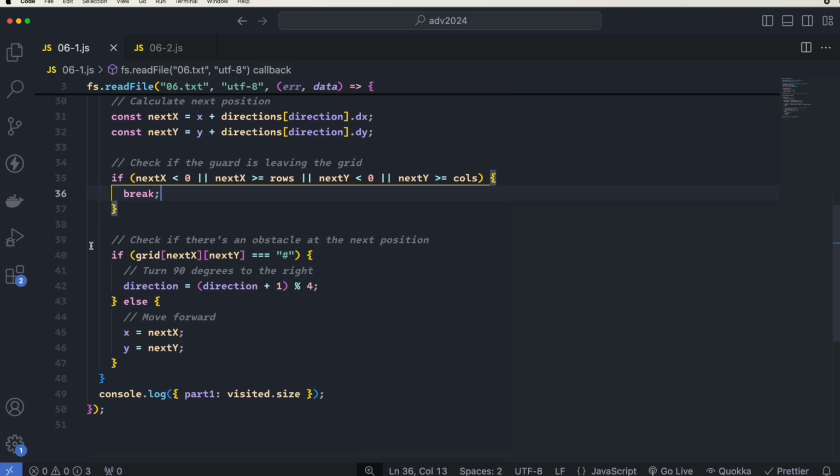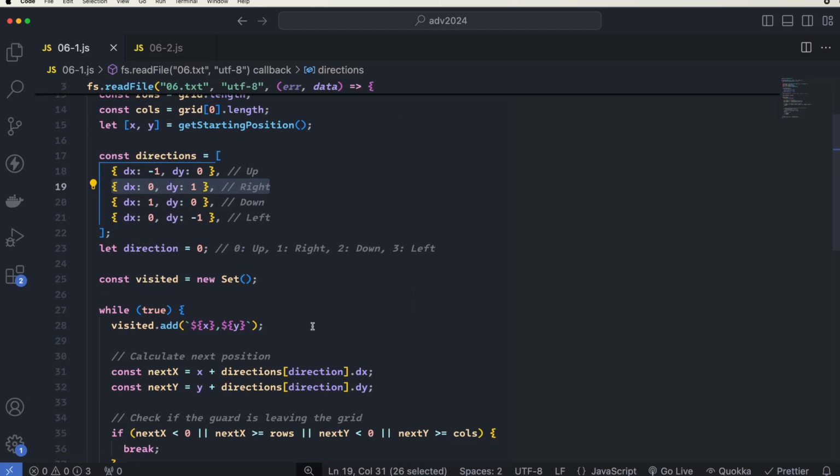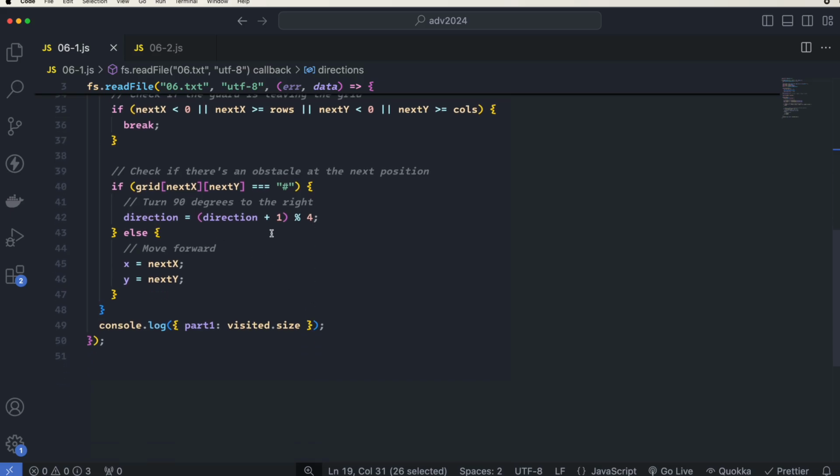Now, if we are not leaving the grid area, there are two options. Either the next spot is an obstacle or it's a free spot, or an empty spot. If it's an obstacle like this, then we just need to turn the direction to the next direction. So if we are facing up, we need to go right. If we are right, we need to go down. If we are down, we need to go left, and if we are left, we need to go up again.